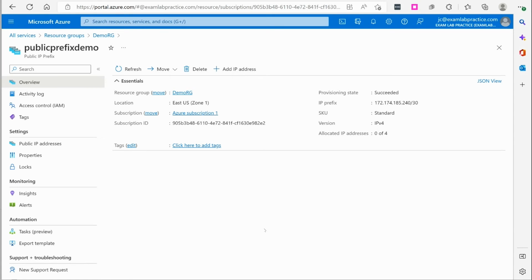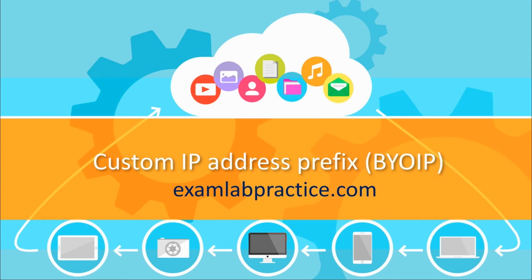All right. So that's the idea here, and those are the different uses that you can get out of setting up a public IP prefix. In this video, I want to explain the concepts of using a custom IP address prefix, also known as bring your own IP address or addresses.